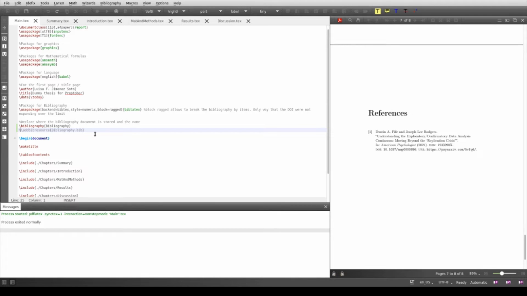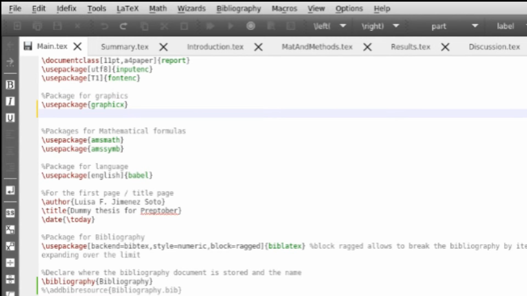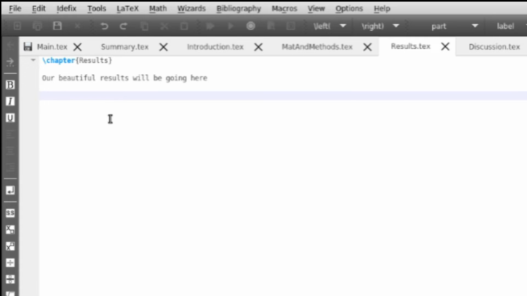Okay, so the first thing that we need is the use package graphics, which is the one that allows us to put the figures in. Now we need to add the graphics path, because we have to tell it where exactly the file is. So here's the graphics path, and it is figures. So we insert the first figure.